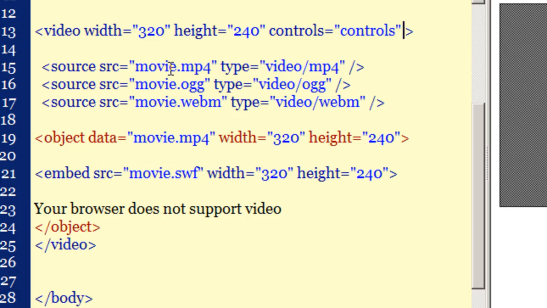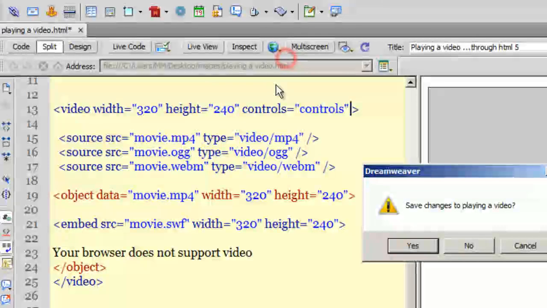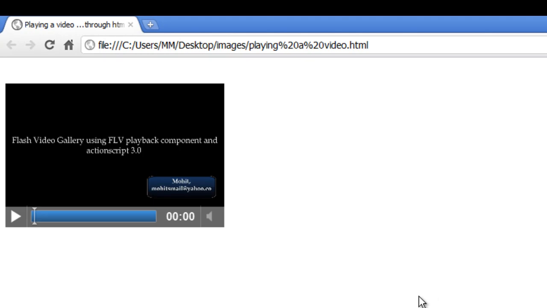Finally, I'm going to take a preview in, let's say, Chrome this time. Dreamweaver is prompting me to save the changes, which I will, and guys, as you can see, I can now click on the play button to play the video.